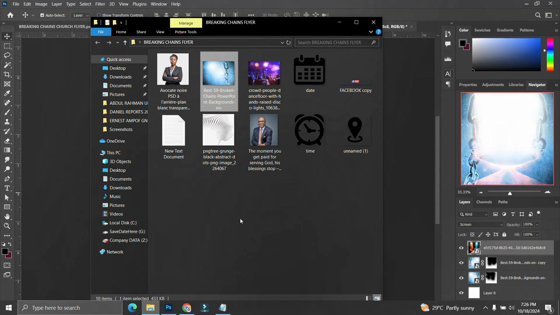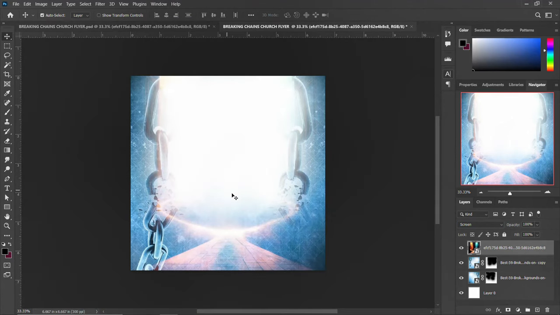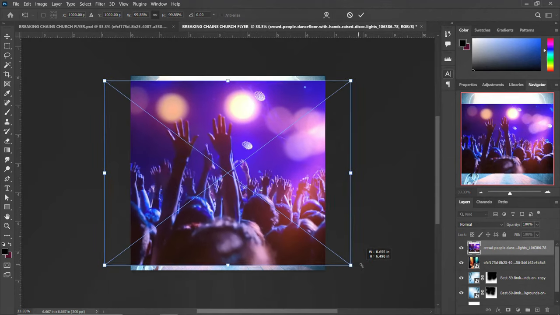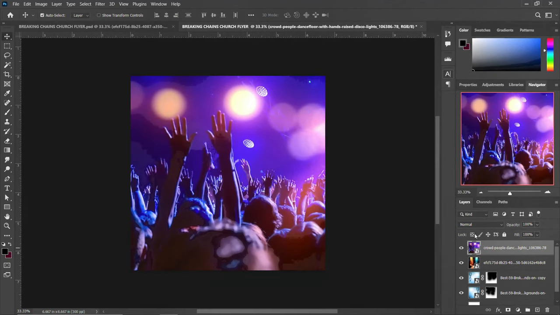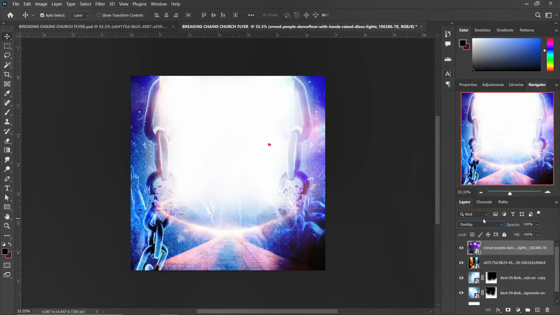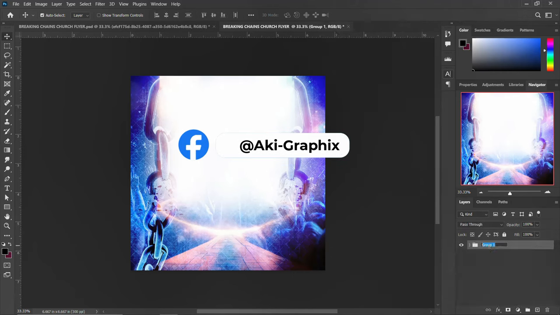And then after that, this is also another one we brought. We just introduced it, and then we scale it up nicely like this, and then change the blending option to something like this. Overlay is awesome, just to have the feel inside. All right, so with this set and done, we put everything in a group, Control G, and then we call it background. Alright, so the dark background is set.